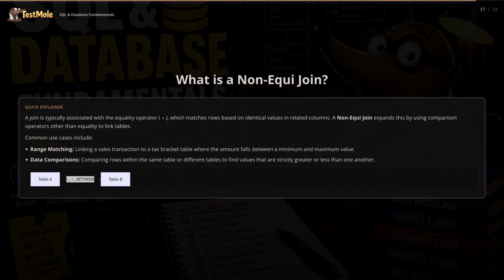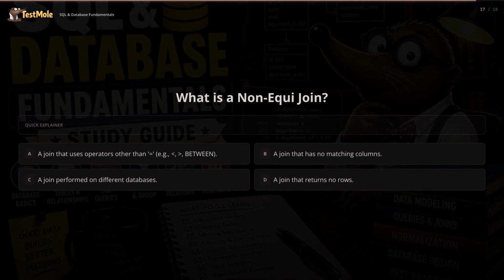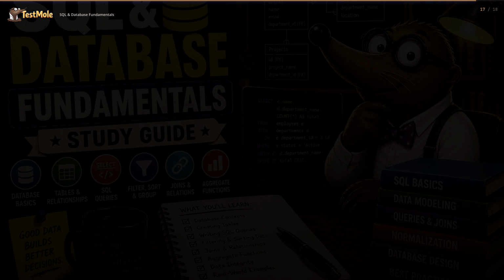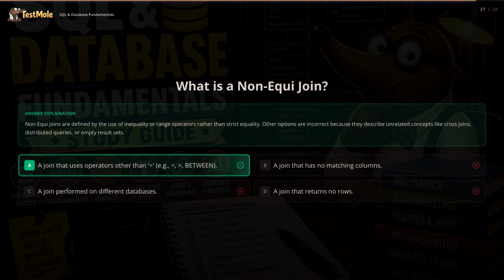Refer to the diagram on screen. Let's review the options. A. A join that uses operators other than the equal sign, e.g., <, >, BETWEEN. B. A join that has no matching columns. C. A join performed on different databases. D. A join that returns no rows. The answer is A. Non-equi joins are defined by the use of inequality or range operators rather than strict equality. Other options are incorrect because they describe unrelated concepts like cross-joins, distributed queries, or empty result sets.